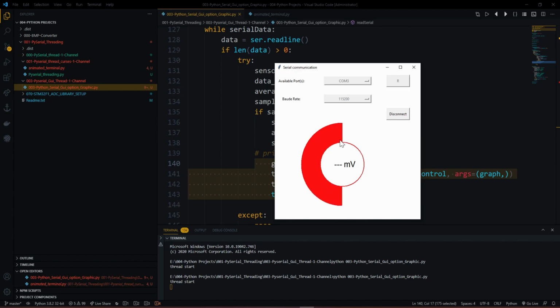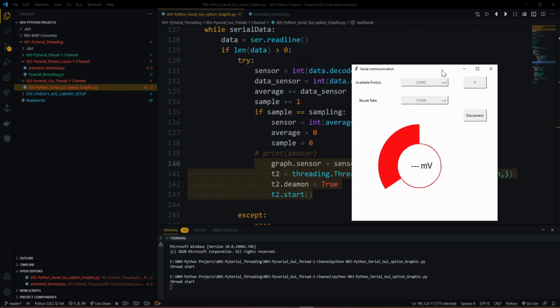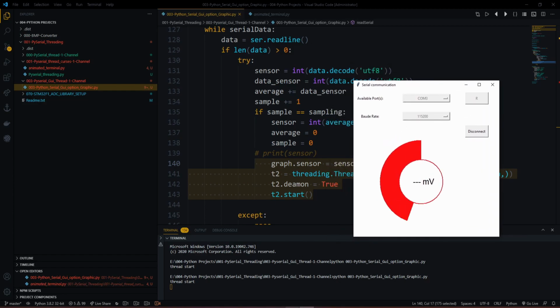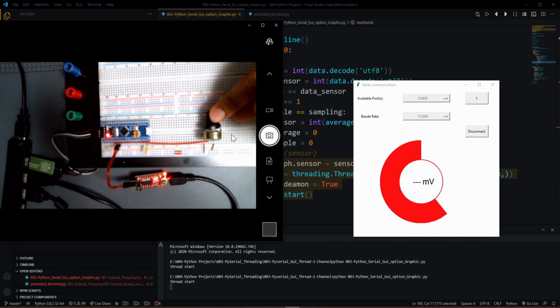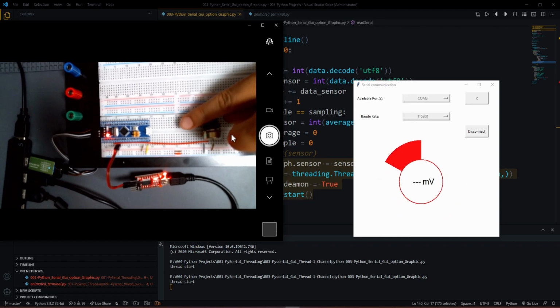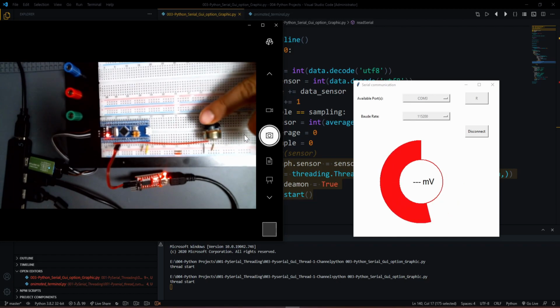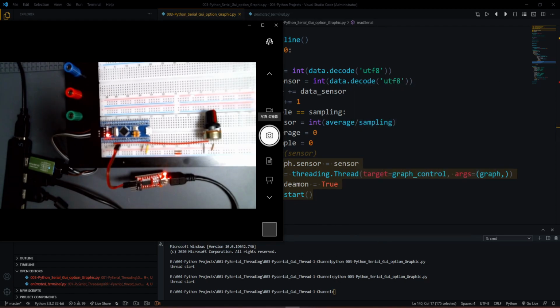So let's move. It's moving very smoothly, better than before, and you can see I have much easier control. So let's show you here. I'm moving it and it moves so smoothly and so much better. Okay, so by putting it in a different thread, the data is now much easier to control. Okay, so let's disconnect and let's close. I can see it's working perfectly.